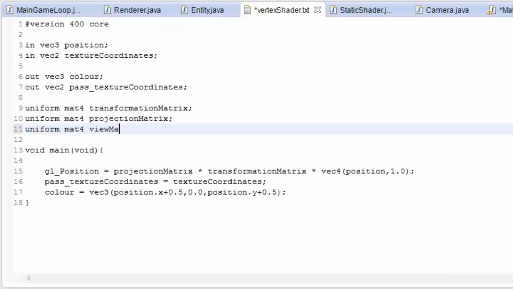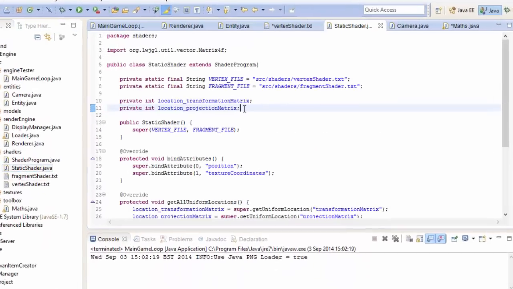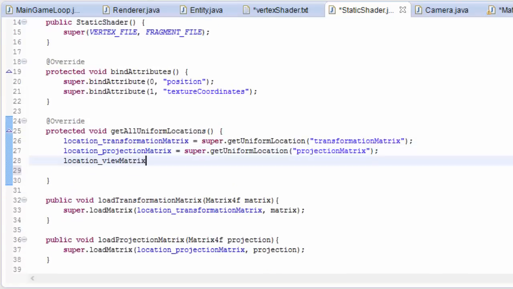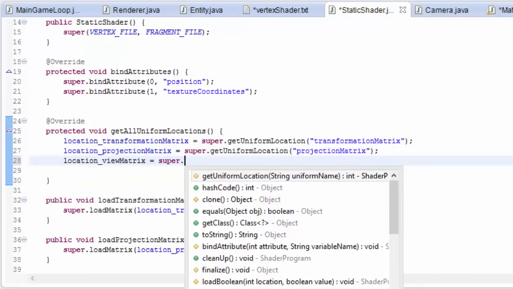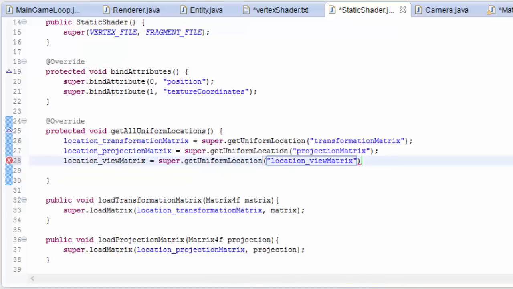We'll then want to load it up to the shader program every time the camera's position changes. So we'll have a new uniform variable called view matrix, and we have to multiply it in like the others, but it has to go in between the projection matrix and transformation matrix. Then again, in the static shader we have to do our usual setup. So create a variable to store the location of that uniform, and then we have to get the uniform's location, and the uniform is called view matrix.